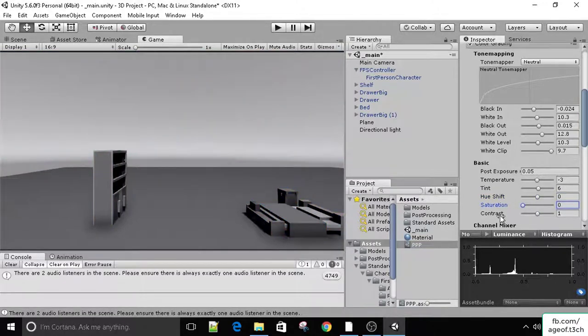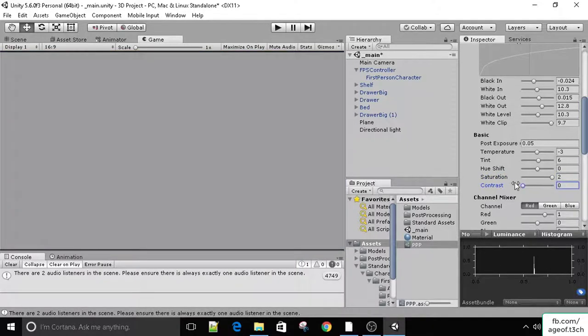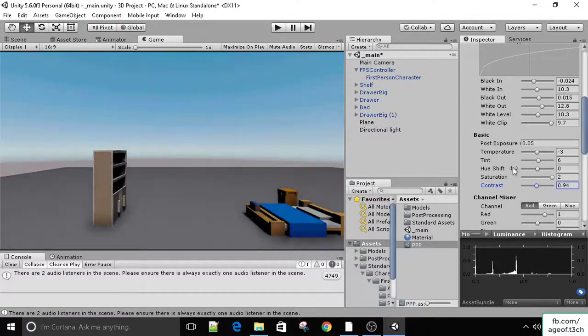And then also we have the saturation. You can have a black and white game by setting the saturation to 0, or you can have a really colorful game by setting it to 2. The colors will stand out. Then we have the contrast. You can see if you set it to 0, there's nothing to be seen at all. I just keep this at 1.